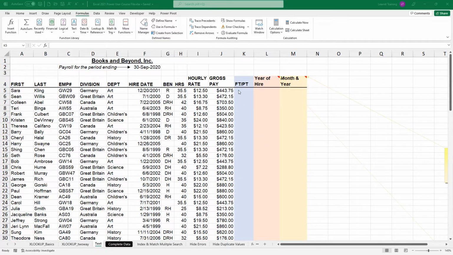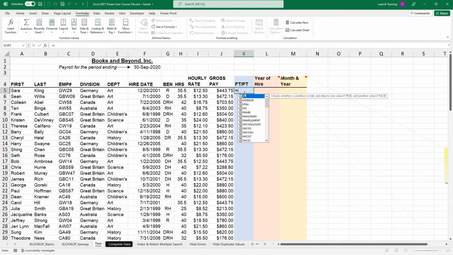I can actually extract these values using sets of functions, like one being the IF. It just checks whether a condition, whether something is true or false. And depending on if it's true, like if this hourly rate is over 40, it might say full-time. And depending on if it's false, it might say part-time. So I'm simply going to select a logical test here that will compare the hours worked if it's greater than or equal to 40. If it so happens to be, I want it to actually say full-time.